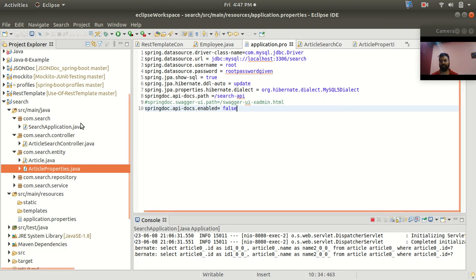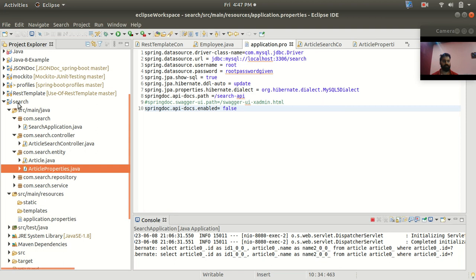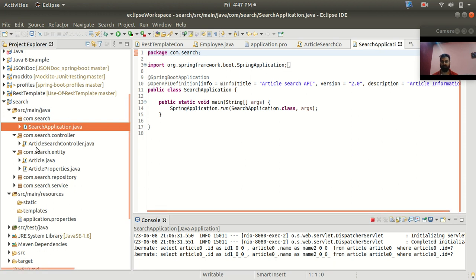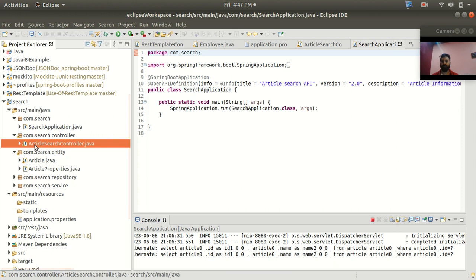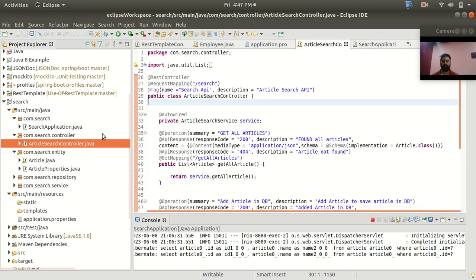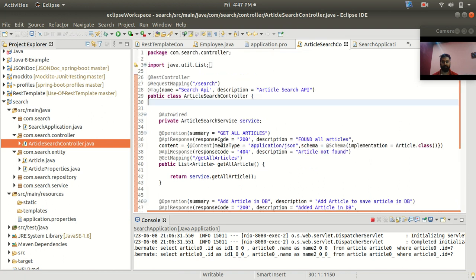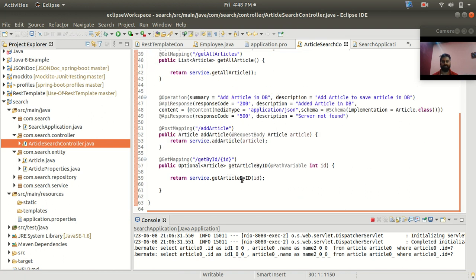So basically I have one already Spring Boot project. So this is our main class, the search application, which is our main Spring Boot application. And here you can see that we have a controller. In the controller we have a couple of endpoints like get all article, add article, and get article by id.